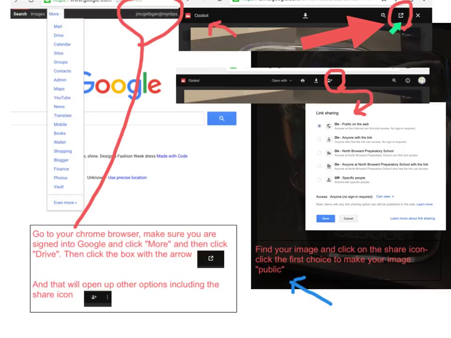I'm going to come over here to the box with the arrow coming out of it. Click that. It brings you to another whole screen of options, one of which we need very badly, our share icon. That's that person with the plus sign next to them. I want to click on that, and then I want to make sure that I choose Public on the Web so that everyone can see my image. Last, I'm going to click Save. Then I should be all set.